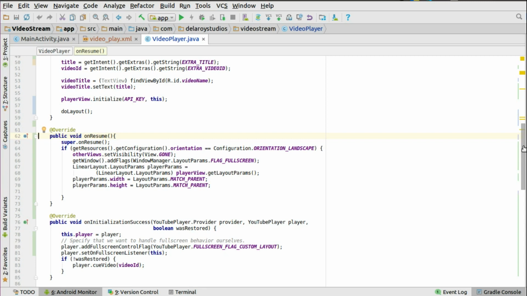So you could also handle this in your own resume method. You could do it in on resume. You could do that in your own pause. You could do that in your start. So it depends on where you really need that to display. But it could be cool in the on resume.